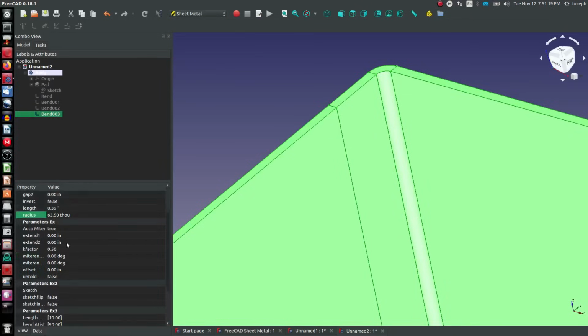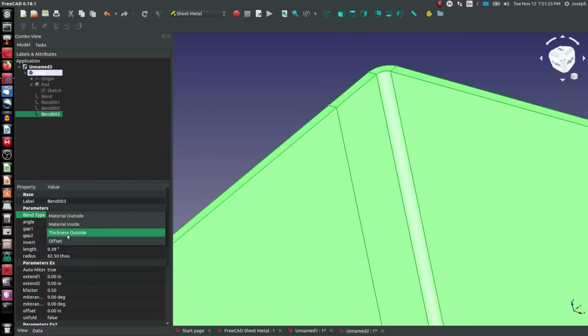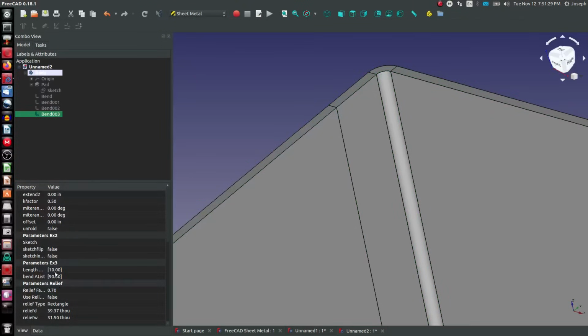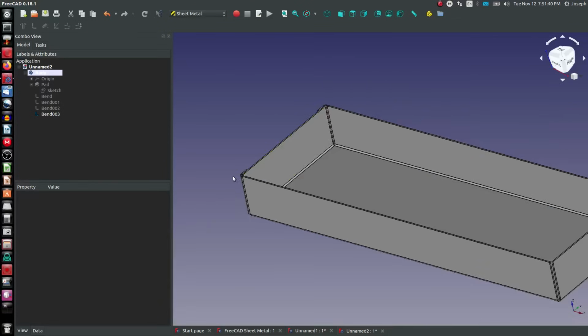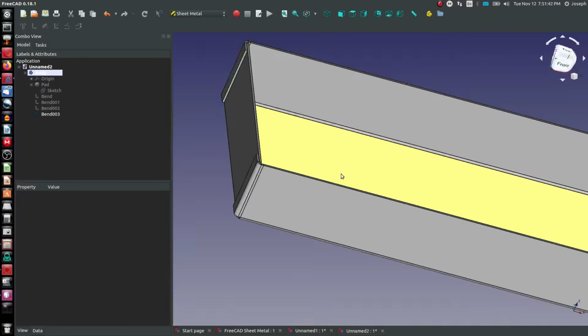I want to change a few parameters. The first one is I have material outside. I want to change that to offset. And I'm going to make this offset 0.07 inches, a little bit more than the thickness of my metal, so I have a reasonable gap to manufacture around. You'll notice that it puts it on the outside.